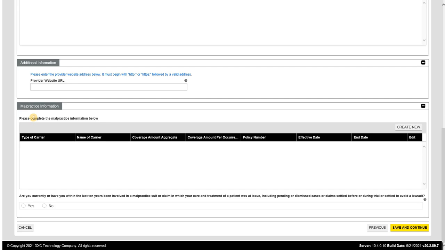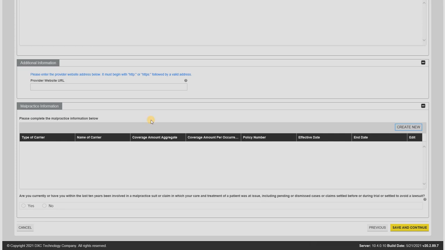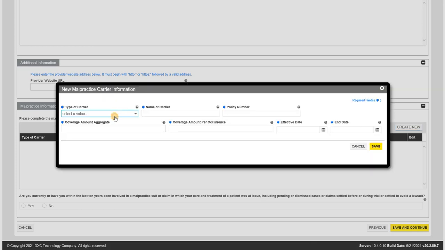You will be required to enter in malpractice information, so I'm going to do so by hitting Create New in the malpractice information window. I need to select my type of carrier by choosing from the drop-down list. Enter in the name of my carrier, my policy number, and the aggregate and per occurrence amount. And you'll notice that I didn't enter in any dollar signs or periods or commas in those amounts, and that's because the module does not accept special characters in these fields. So you want to make sure to stick to digits only. And lastly, I need to enter in the effective and end dates of my policy.